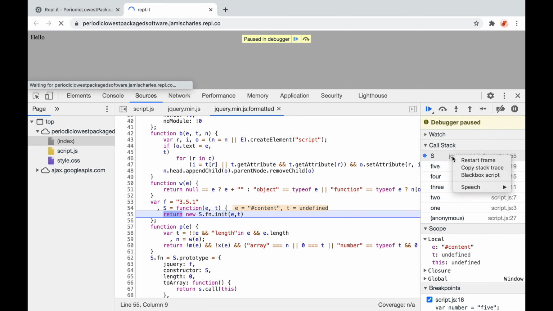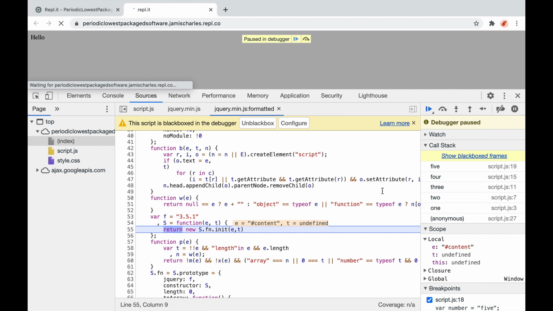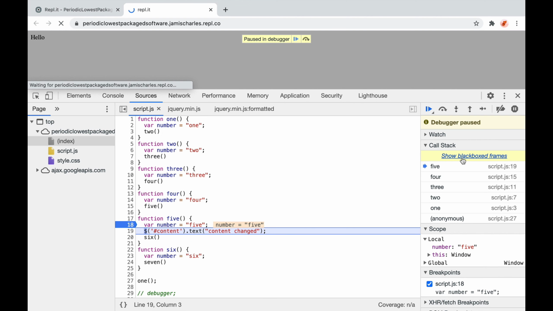So in that case, you can right click on this and click black box script, which will mark this file as a file you don't want to see. So it kind of hides it here as a black box item. And if you want to see it, you then toggle that.